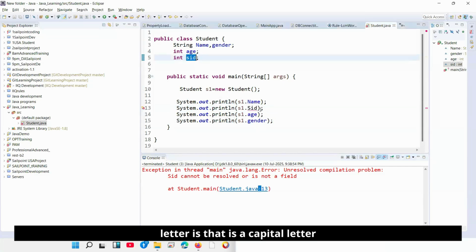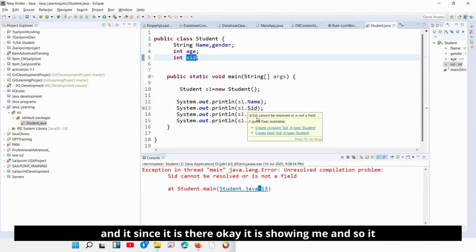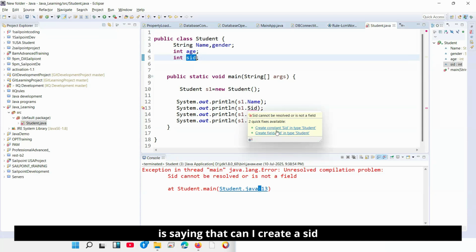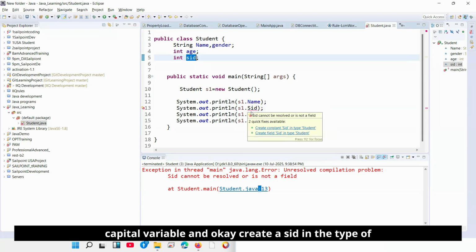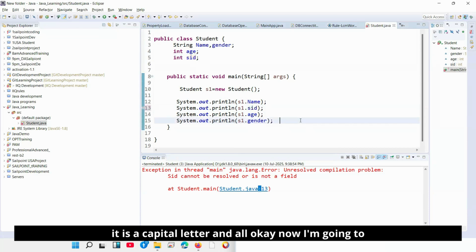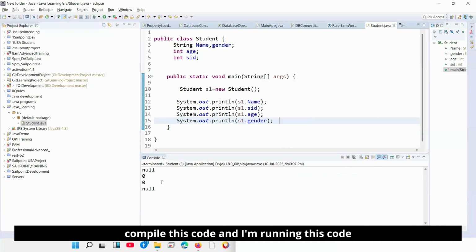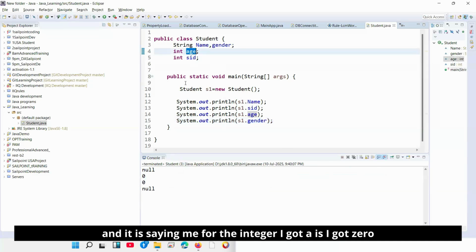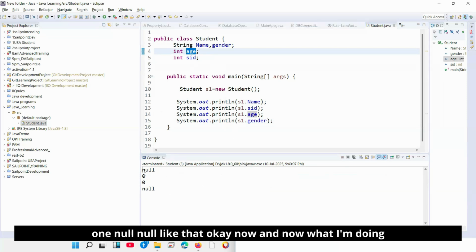So here it is a small letter, and there it is a capital letter. Since that is there, it is showing me, and it is saying: can I create a capital SID variable? Create SID in the type of student. So I know this is the issue, it is a capital letter. Now I'm going to compile and run this code, and for the integers, I got age 0 and SID 0, and the other things I got null.